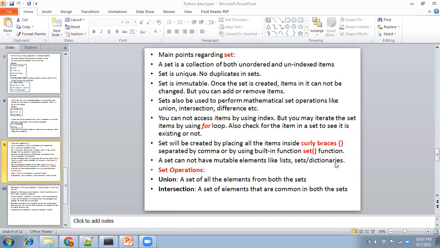In today's session, we are going to discuss sets in Python. What is a set, how to create a set, and how to work with items in a set. You can see all these things. First, what is a set?